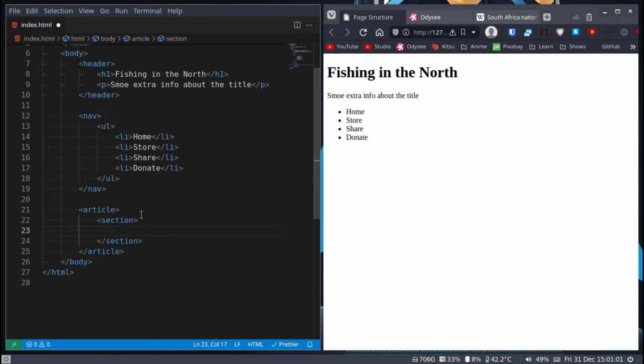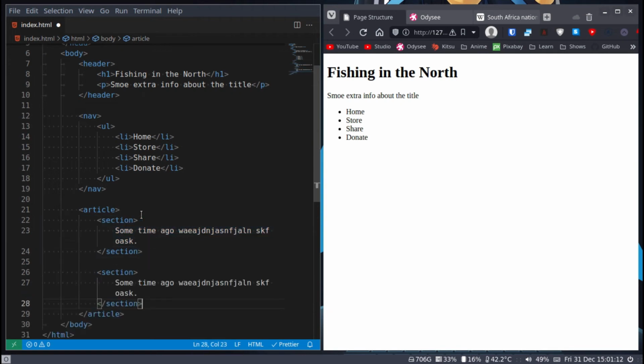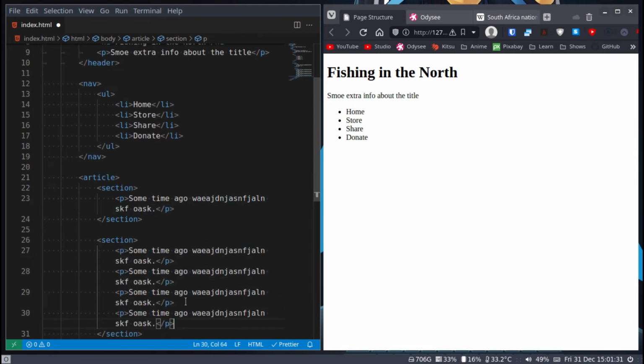Here we can say, some time ago, but nobody really cares, right? And then the next part would be like the next paragraph almost, or more like the next section. It's a bit more than just a paragraph. So yeah, let's go like that. And here we can create another p tag, because they can have multiple p tags. It's not really limited to one. You can have a bunch of them.